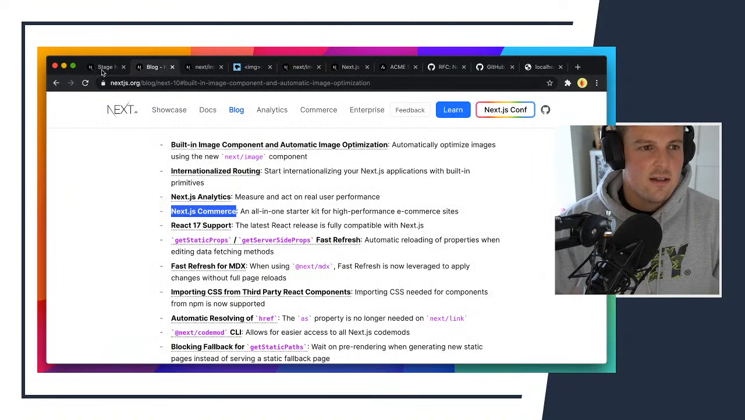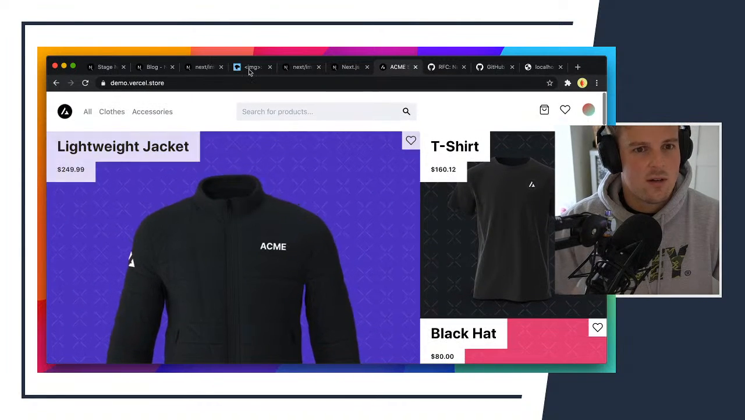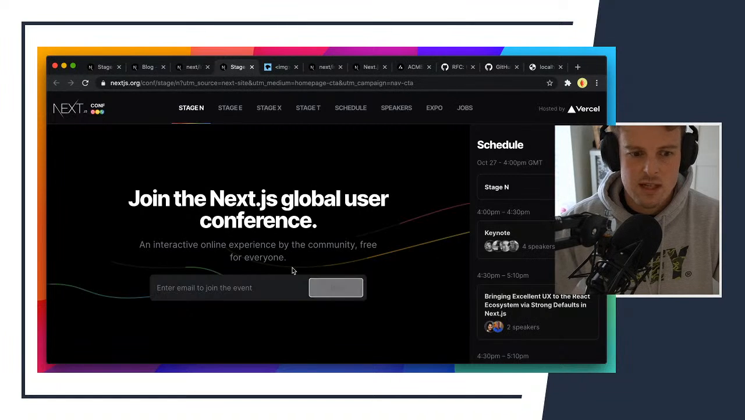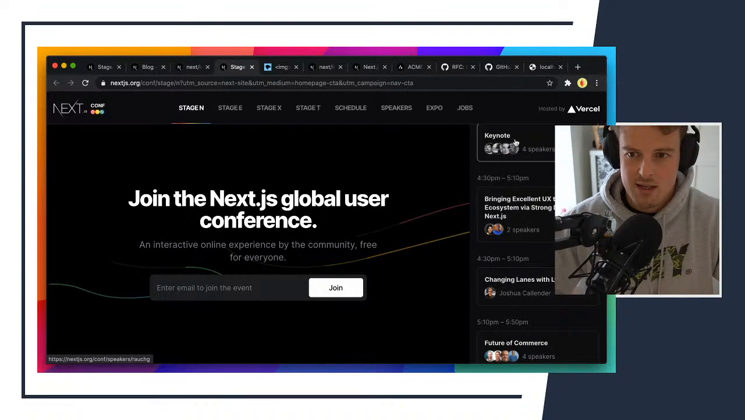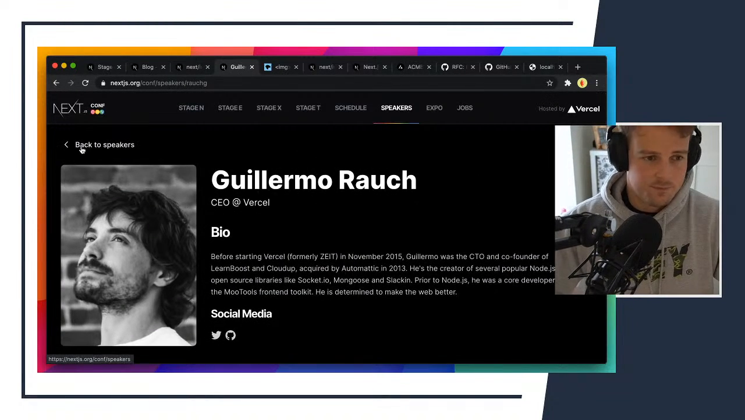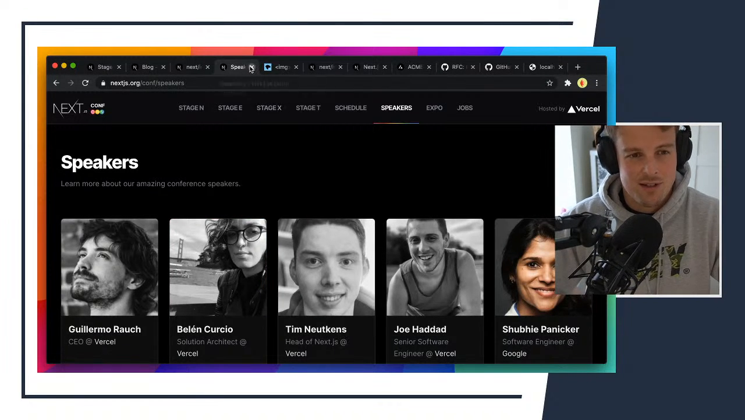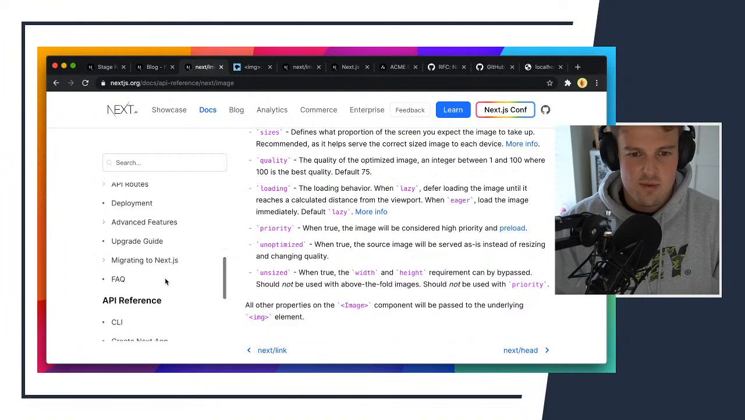Like I said, they had their Next conf yesterday, the Next.js conf. You can check out everything somewhere. I can't seem to find it right now. Yeah, so you can dive on the Next.js site, check out the conference. All the talks are available here. The keynote was great, really well produced. It had a kind of an Apple vibe to it, which is high praise. But yeah, very impressive stuff.